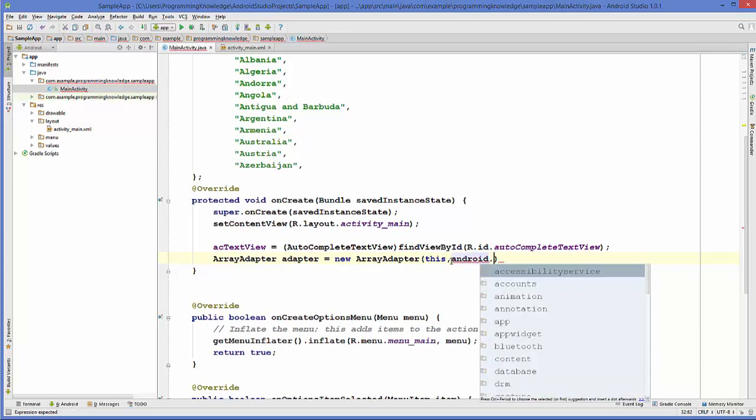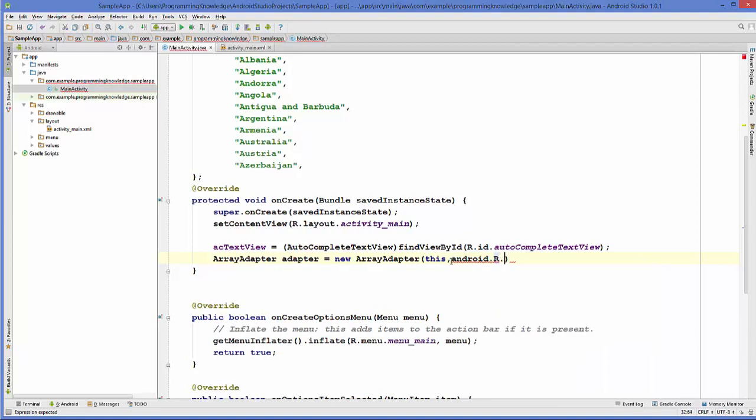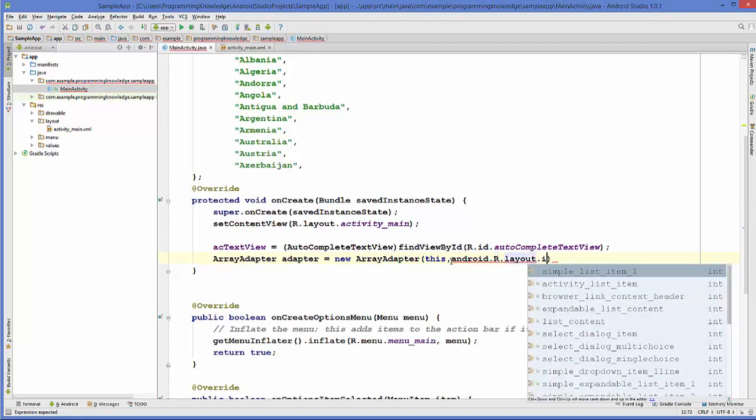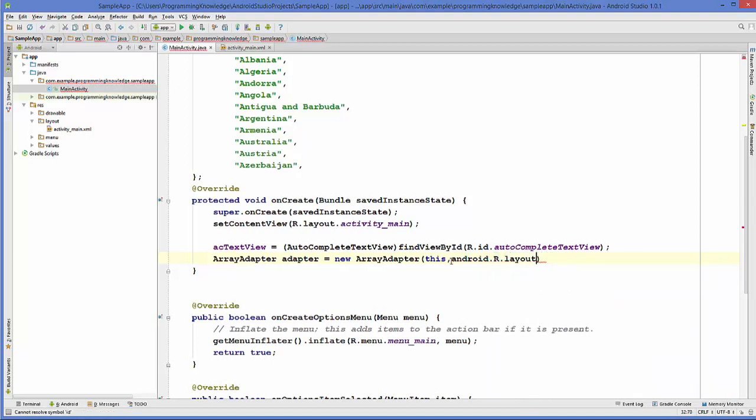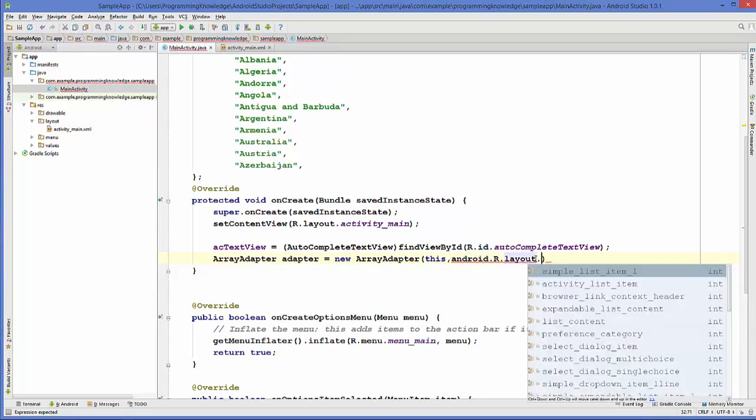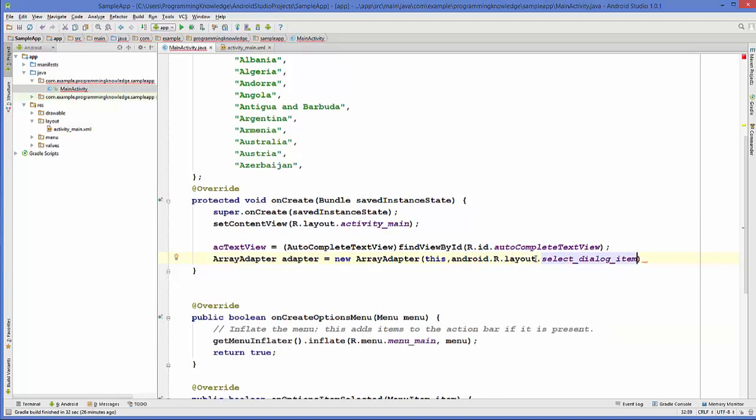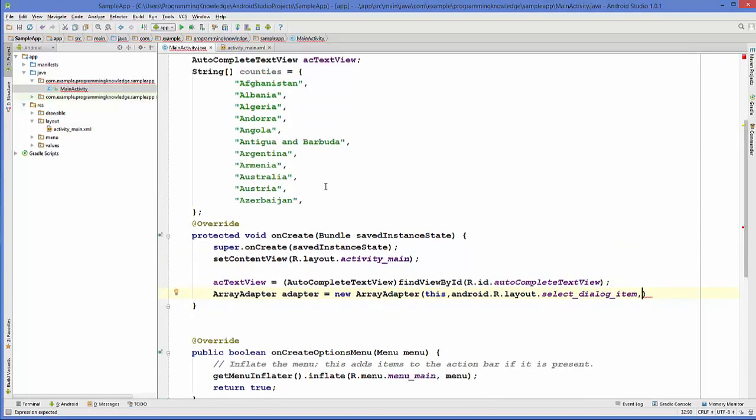dot R dot layout dot simple dialog item. Okay, and then the third argument we will pass is our string array.